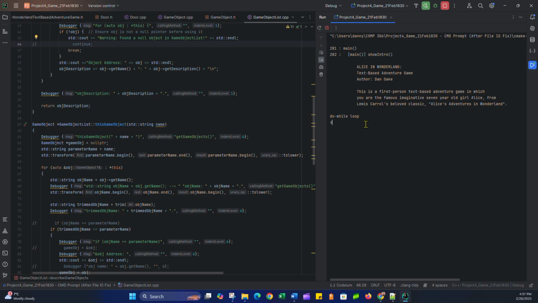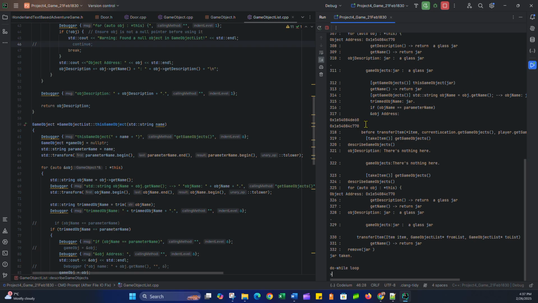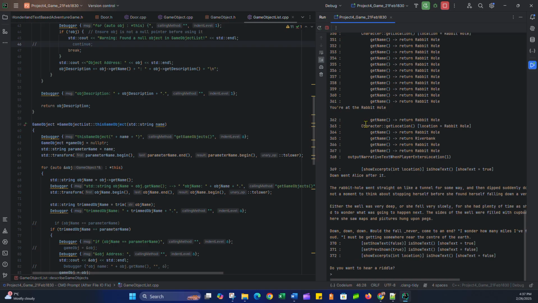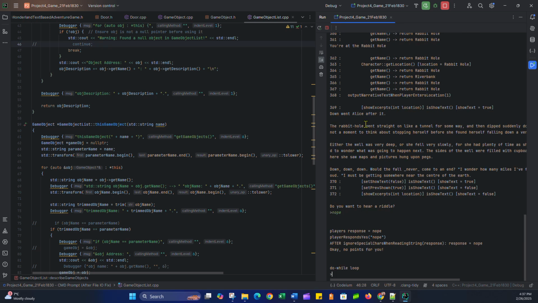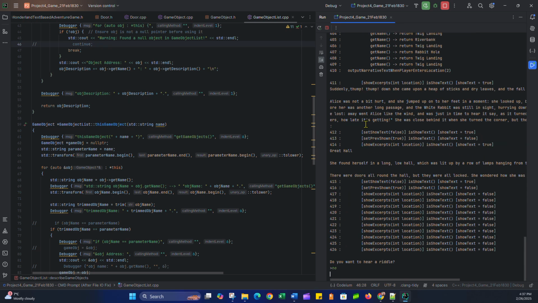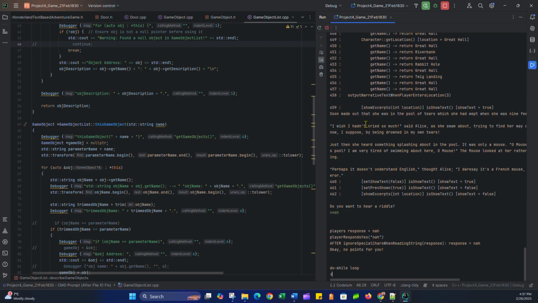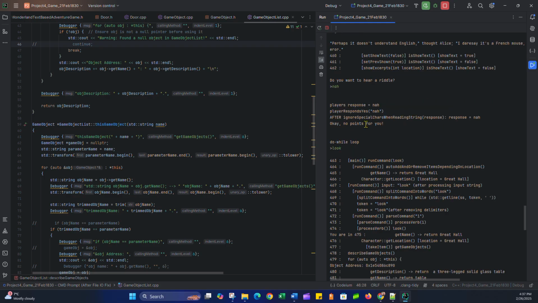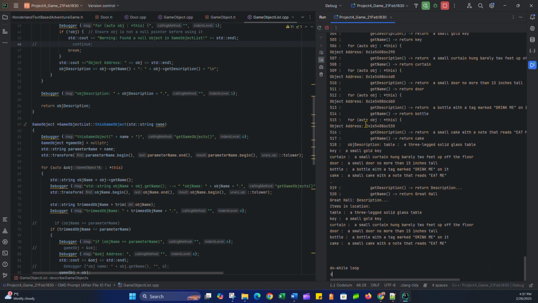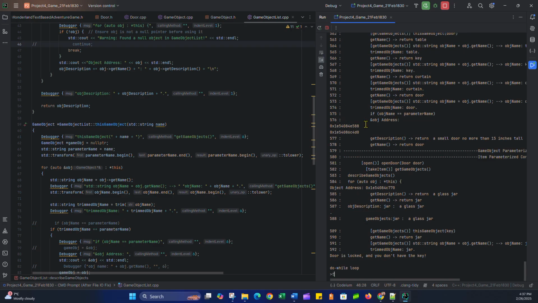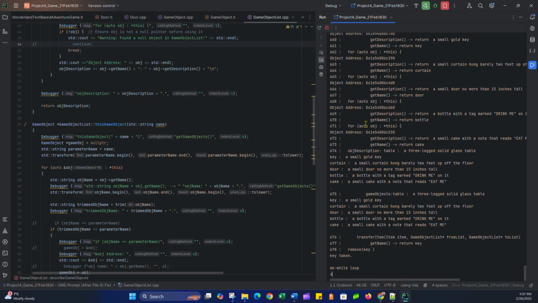So, let's see. We're going to take the jar just because we want it. We're going to go east. Nope. We're going to go south. No. We're going to go west. And then we're going to look. All that stuff. Well, we're going to try to open the door as usual. I'm going to take the key. Take the key. I'm going to look at my inventory.